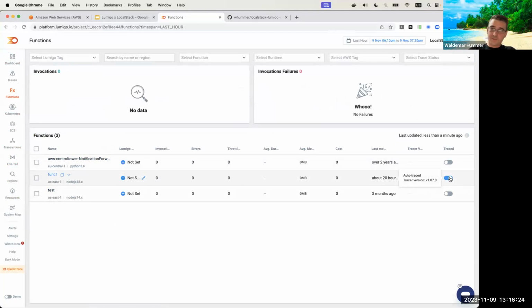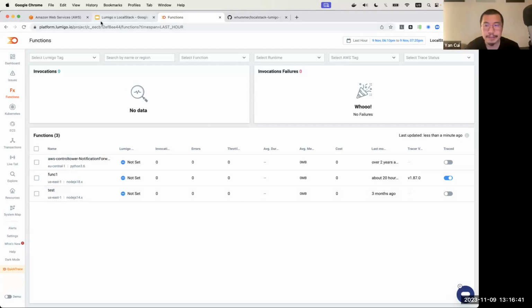Then what happens in the background, once you've given Lumigo access to your IAM account, is that it will do the instrumentation and essentially add this layer to the function. And we're emulating or mirroring this in the local environment, but just adding this layer definition directly. Right, gotcha. Yeah.